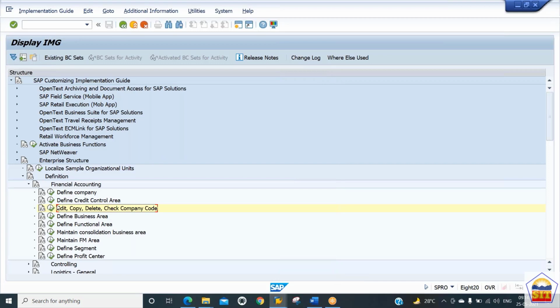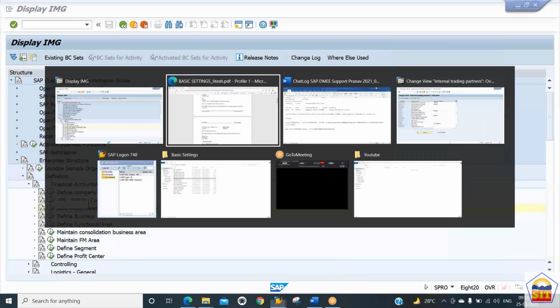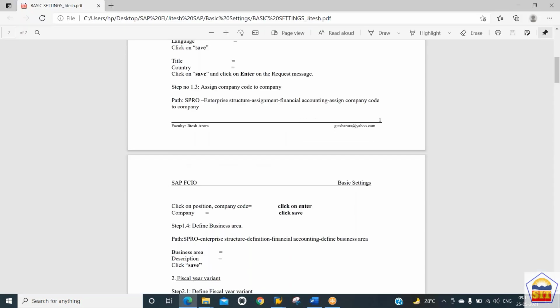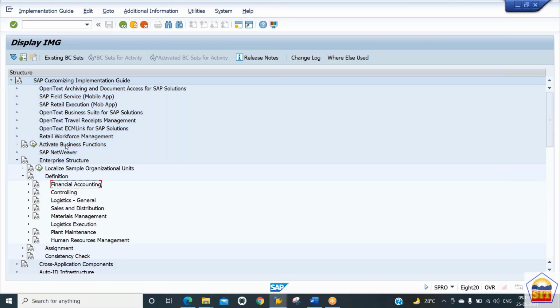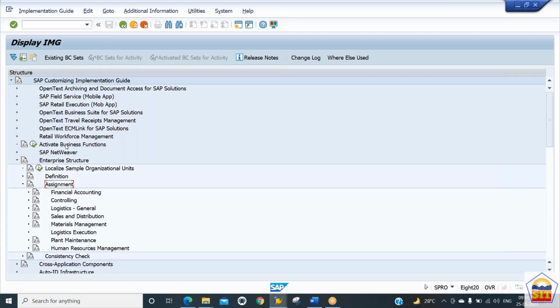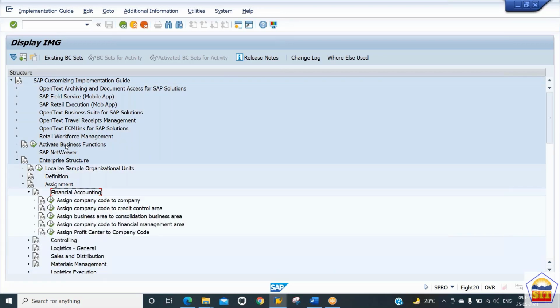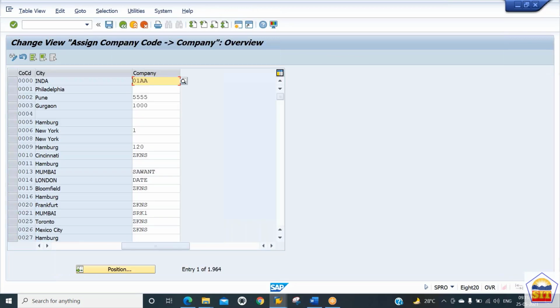And this assignment you will be able to do if you follow the path. It is saying that we are in the definition, but we need to come out from the definition and go to the financial accounting, assign company code to the company. So I will come out of this financial accounting definition, go to the assignment in financial accounting again, and you will find the first step, assign the company code to the company. Go to assign company code to the company, click on this.